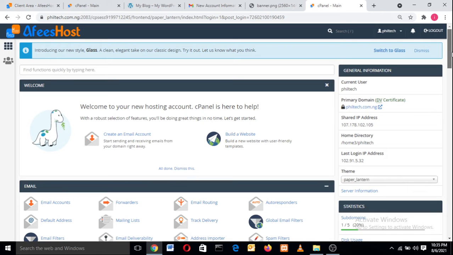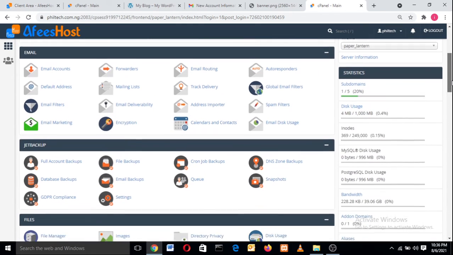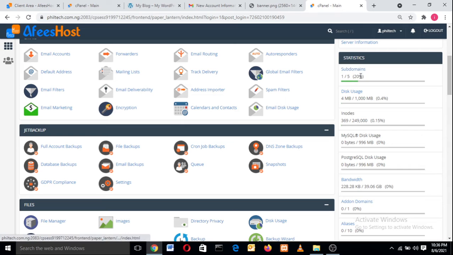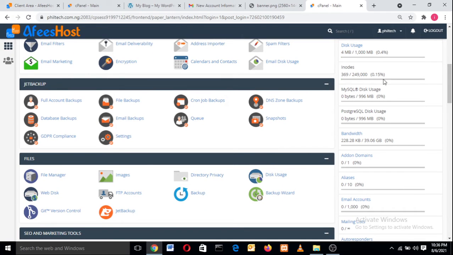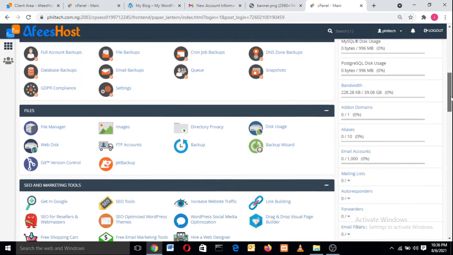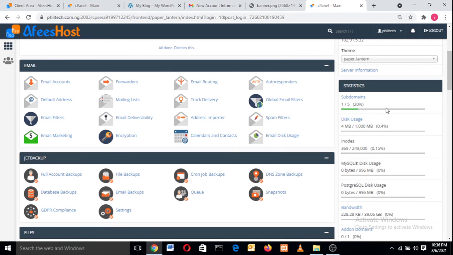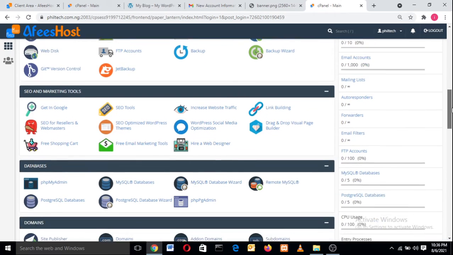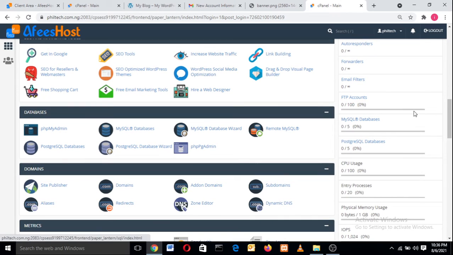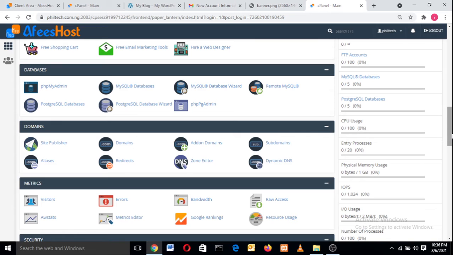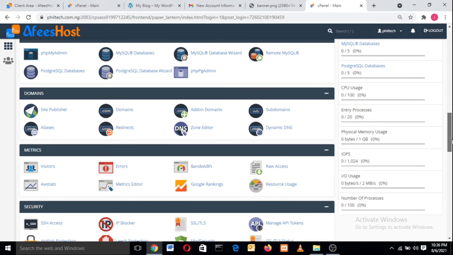Now let me give you a brief overview of this cpanel. Here I have the statistics, my subdomain, how many have not used this. I have 1 gig left, just used 4 MB out of 1 gig. Then you have subdomain. I have 5 subdomains, I've only created 1 subdomain. Then my SQL database, I have 0, none.